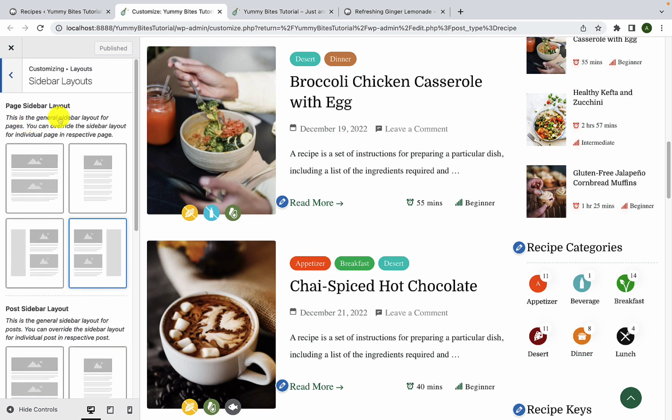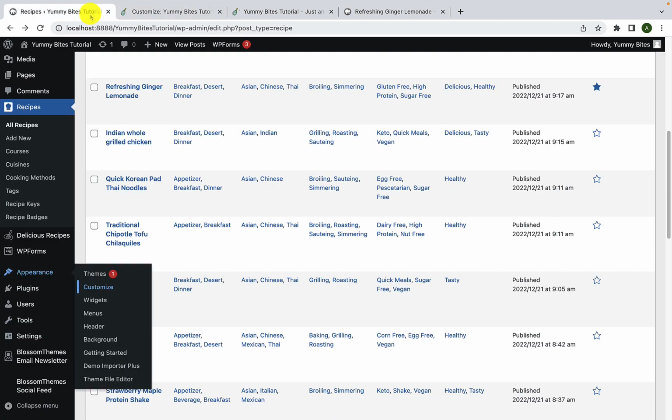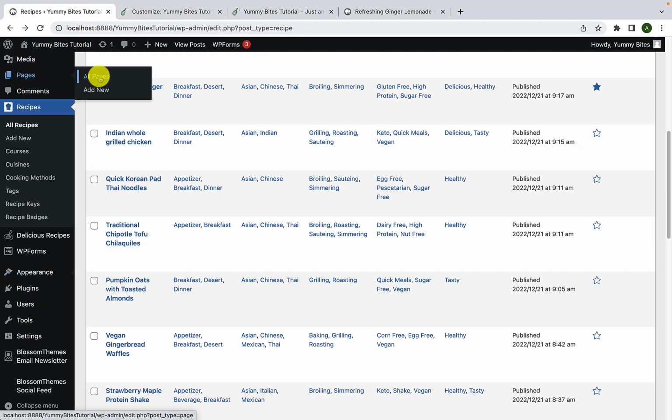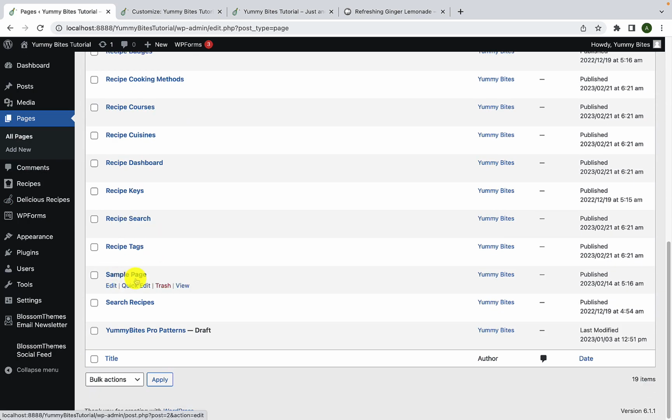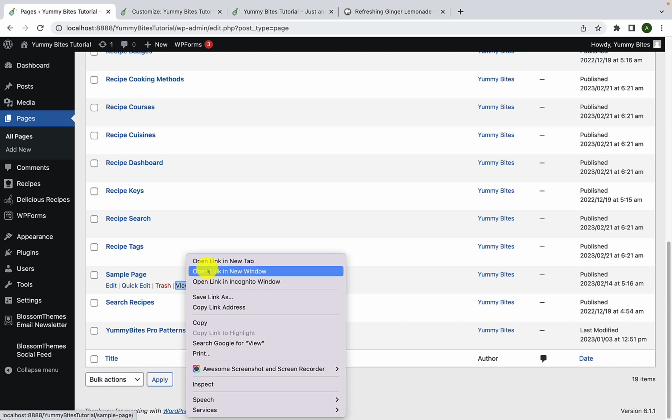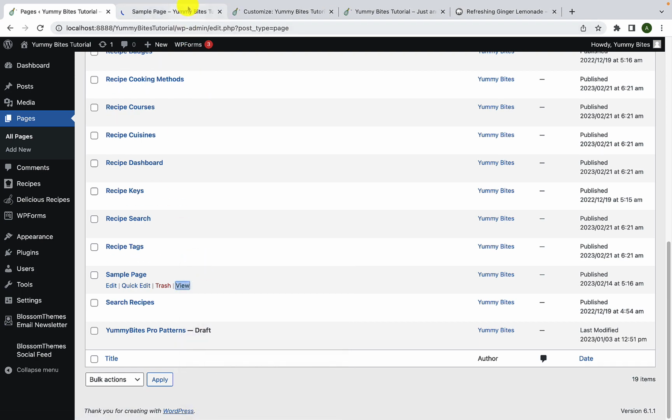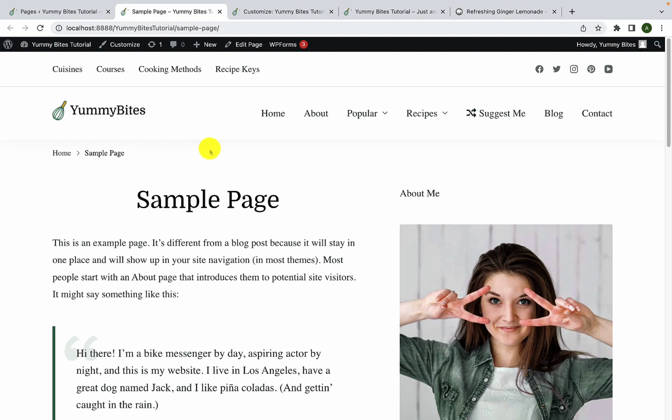The page sidebar layout is the general sidebar layout for pages. To explore the page sidebar layout, I will go back to the dashboard. Go to Pages and click on All Pages. Let's open one of the pages. I will open a sample page in the New tab with the help of the View button. Now I will open the Customizer tab here by clicking on the Customize option from the top bar.